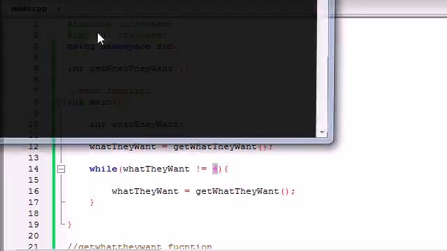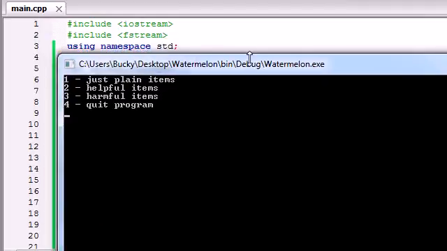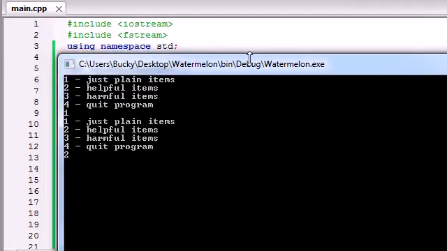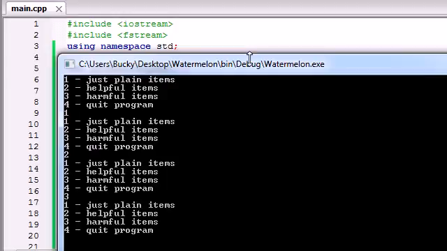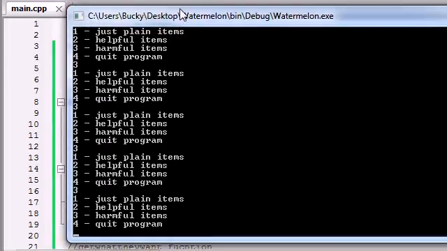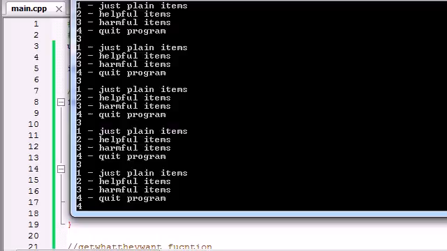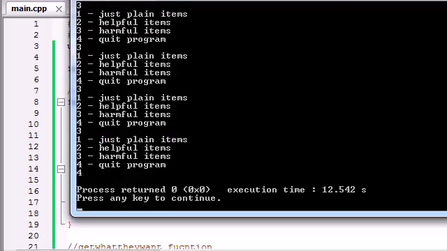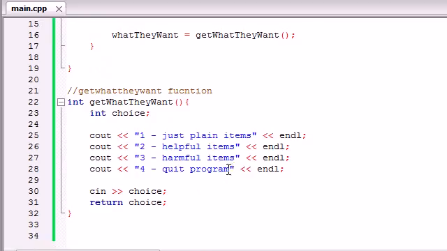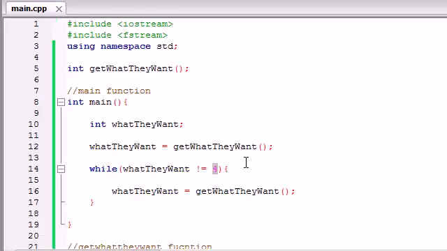So whenever they run this program, they're going to be able to enter 1, it's going to do something. 2, it's going to do something. 3, it's going to do something. They can enter 3 100 times if they want. But as soon as they enter 4, the while loop is going to end and the program is going to quit. Just like that. So we have the basic shell of the program right now.